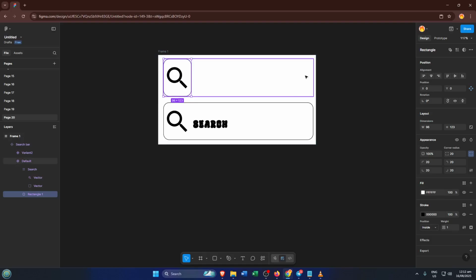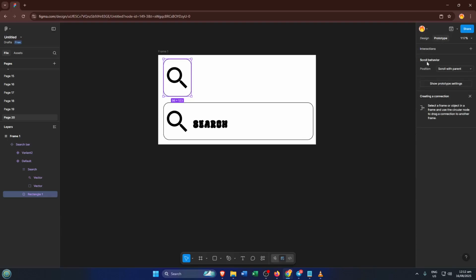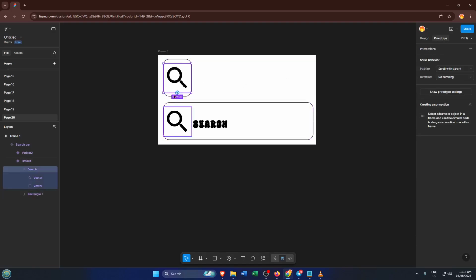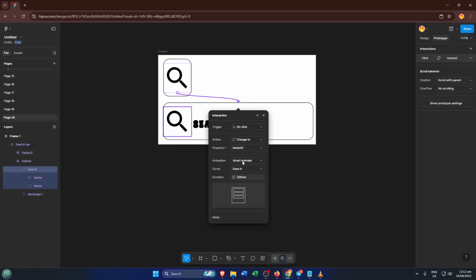Now let's wire up some interaction magic. Head over to the Prototype tab in Figma, which is right next to the Design tab at the top right. Here, we set what actually happens when someone clicks the search bar. Select the first variant, find the little node that appears on its edge, and drag it to the second variant. A pop-up will appear. Set the trigger to on-click, and for the animation, choose Ease In.